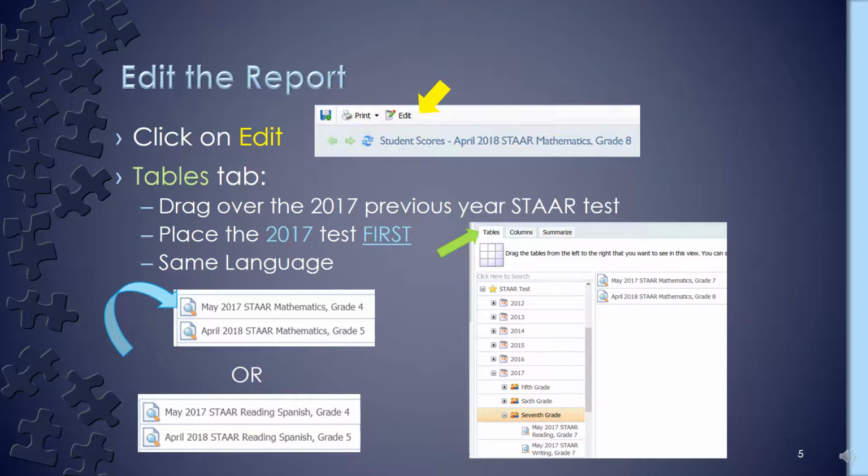Now you will edit the report. Click on the edit icon, which is on the upper left-hand portion of your screen, and on the Tables tab, you will open up the STAAR test folder, drill down to 2017, and the grade level that reflects the prior grade level. Open up the same subject, same test, and drag it over underneath your 2018 test. It's important then that you drag the 2018 down below the 2017 test, and you'll see some examples here of same subject, same grade, same language.